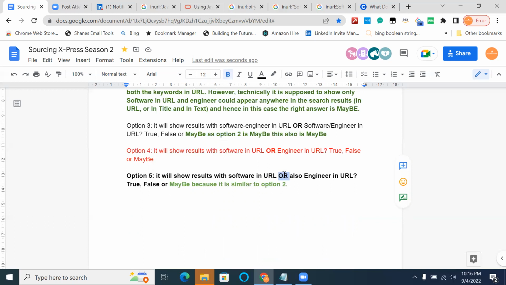Option plus is plus. It will show results with software in the URL. Or also there could be a result with engineer in the URL coming. Software is also definitely there, but engineer in the URL could also be coming. So again, maybe. But here, why completely no?